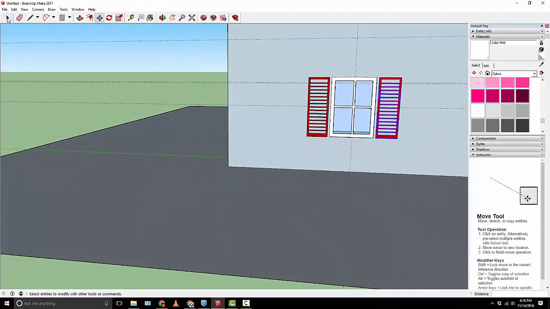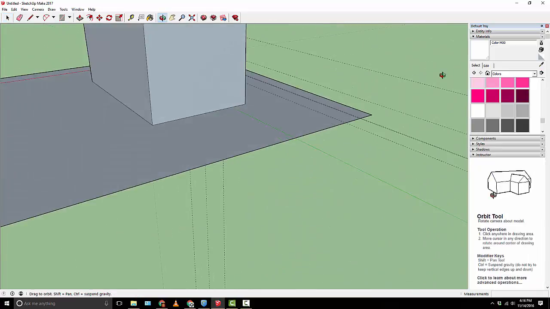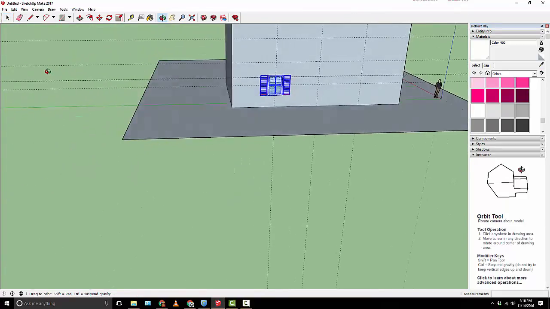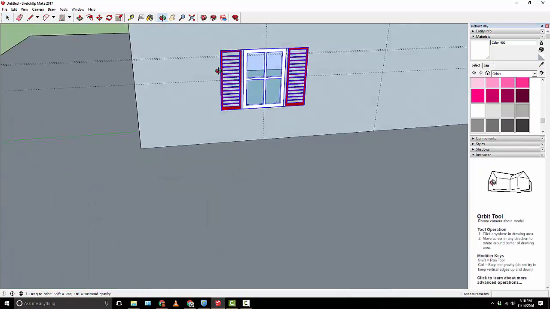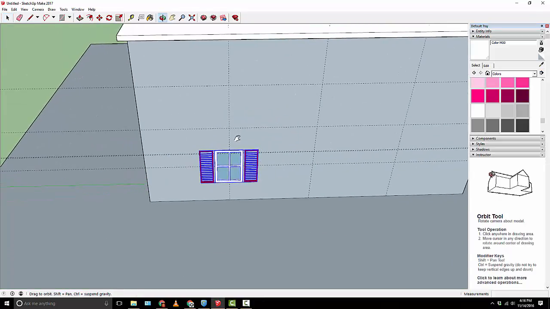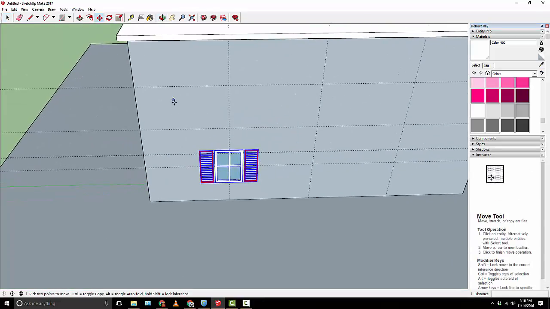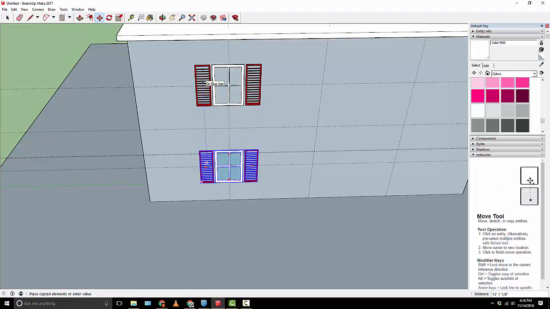Perfect. Now I'm going to get all three of these things together. I'm going to zoom around to make sure I don't have anything else selected. I don't seem to, which is great. I'm going to right click and press make group. Now I took those three objects and turned them into a single object, which is going to make this next step a lot easier. I'm going to get the move tool again, press control again, and move this straight up. And I'm going to line it up just like that.